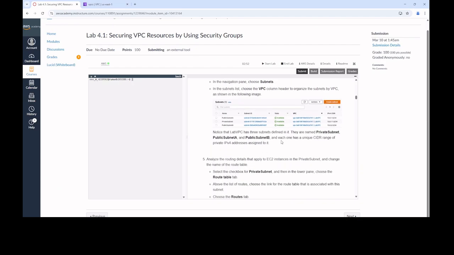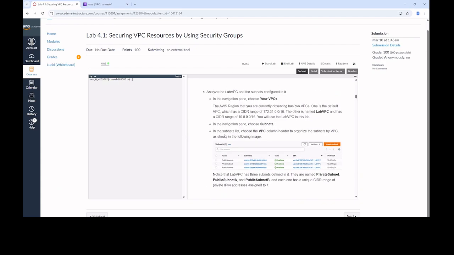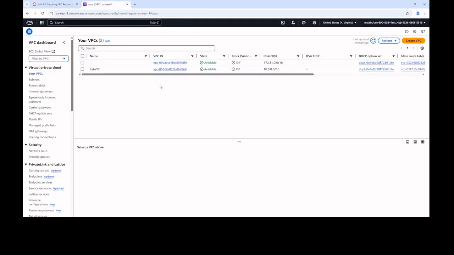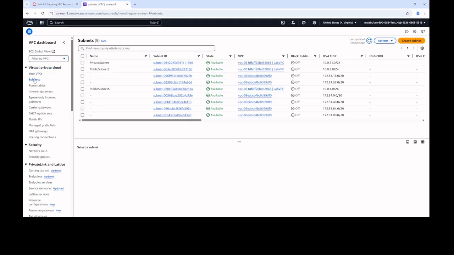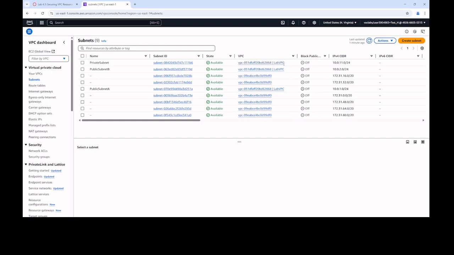So in the subnet list, choose the VPC column header, and then we can see that there are subnets available here. We can see public subnet A and public subnet B. These are some public subnets that are associated with the lab VPC, right?